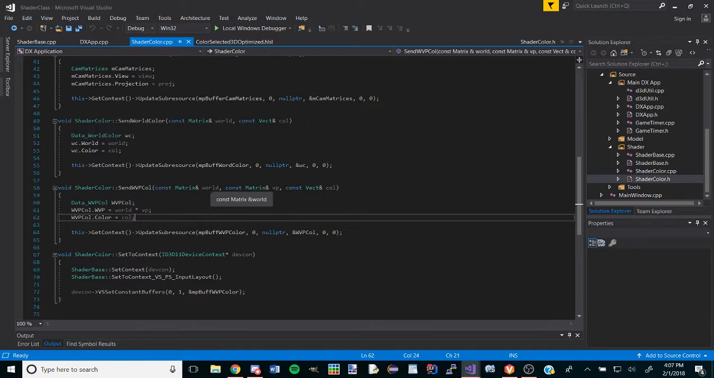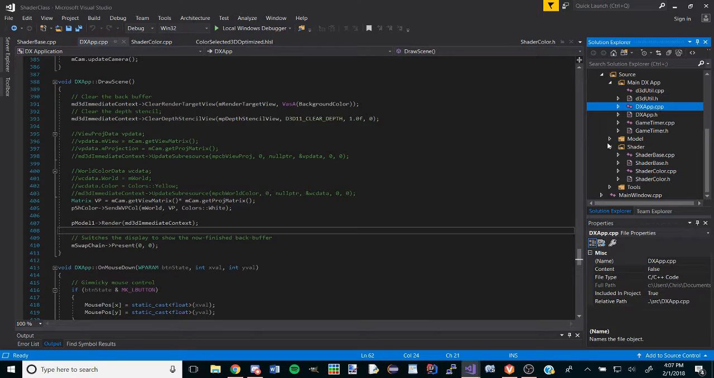So looking in here, we take in the world matrix, the view projection already computed, and the color, and we set those, multiply those together to get the world view projection, and then submit that to the resource. And looking inside of the actual app function, we see we set our view projection by multiplying the view and the projection, and then we send all of that to the collection, and then we call the render on that.